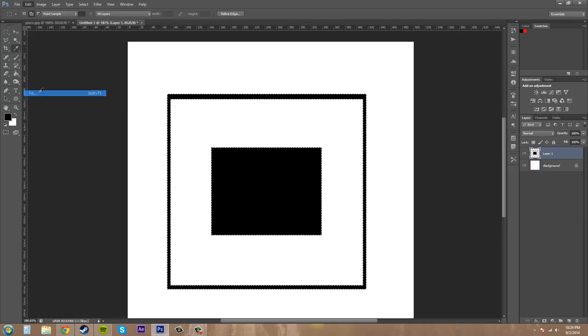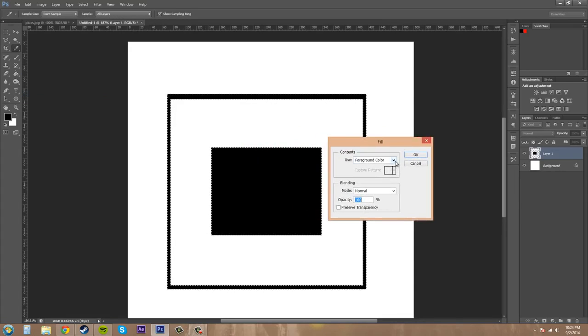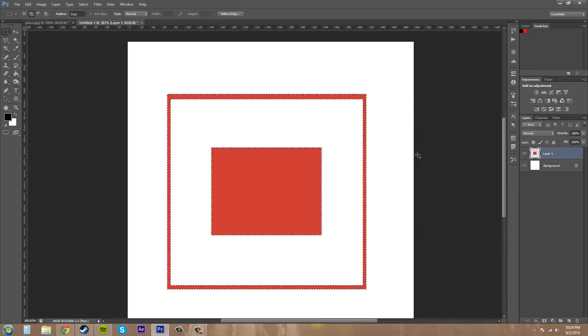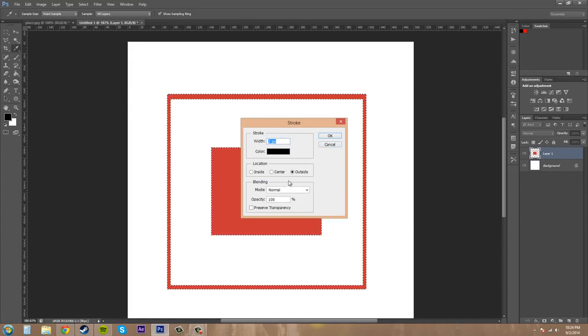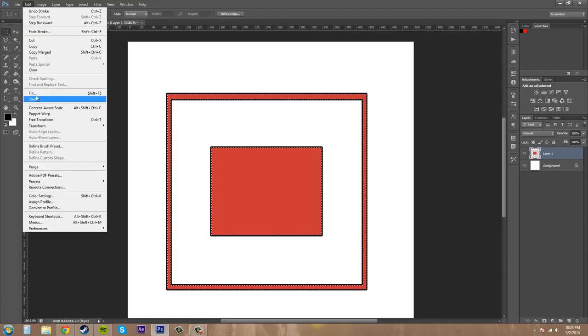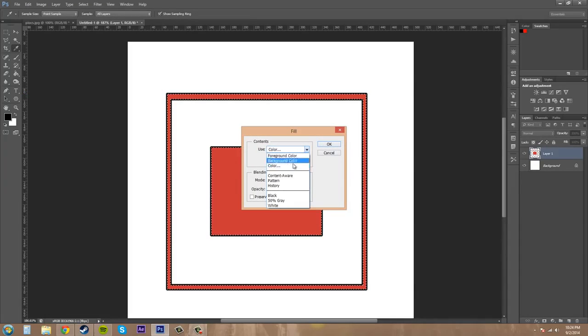Let's go into the fill and check out some of the other options. We've got the ability to use our background color, which would have been white. I can choose a color, so let's choose red. Hit OK, and that's how it fills in. We can add our stroke on top of our fill if we would like to get something like this. Then let's go back to fill, and we've got a couple other options here.